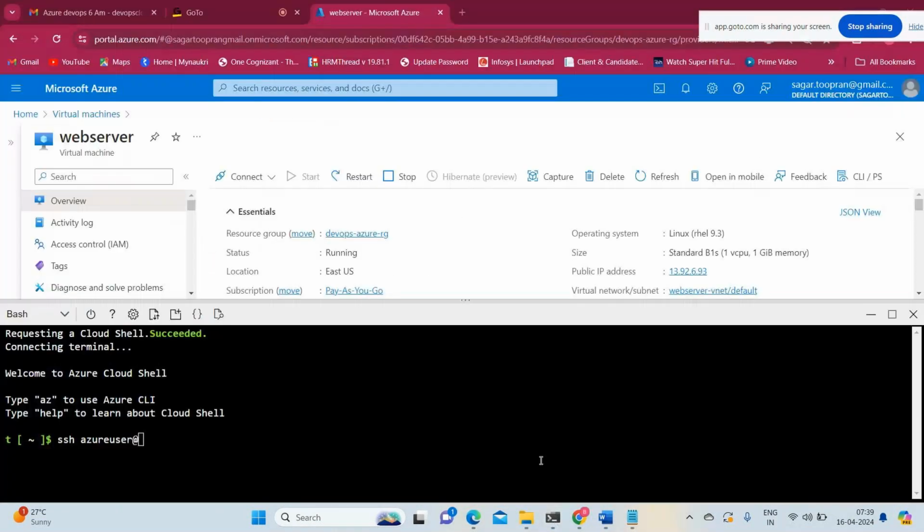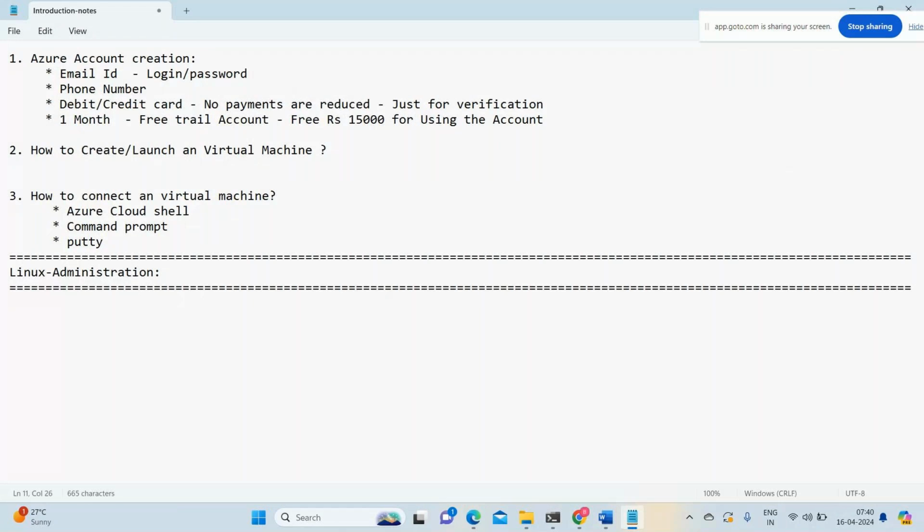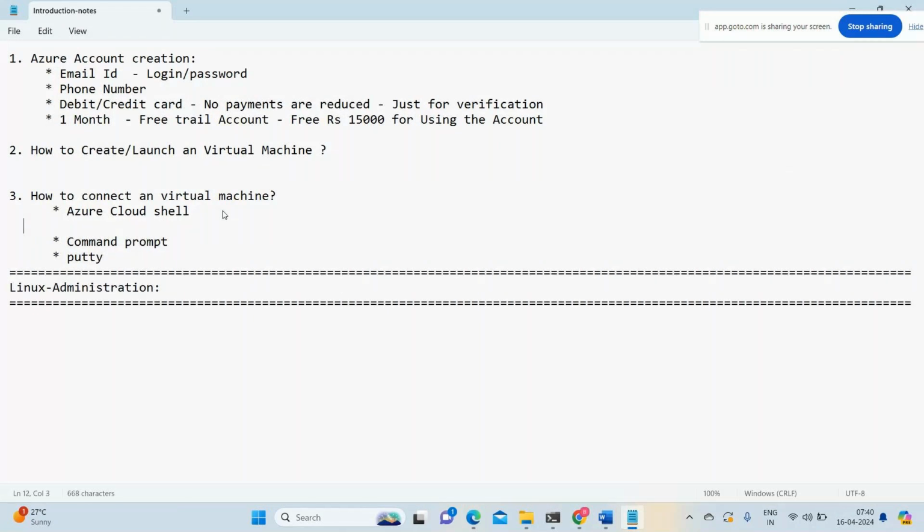And the second thing is the IP address. SSH Azure user at the rate IP address. You'll be using the same thing for all the three. What is the user you gave, at the rate public IP address? So check the public IP. What is the public IP for your machine?